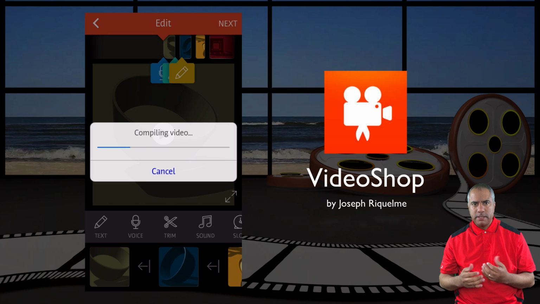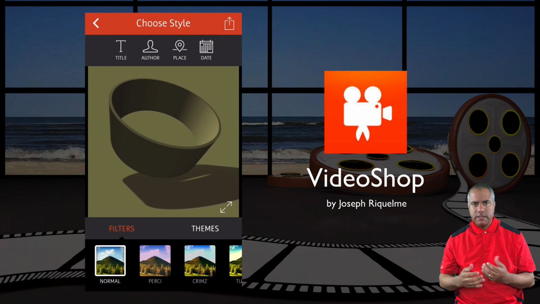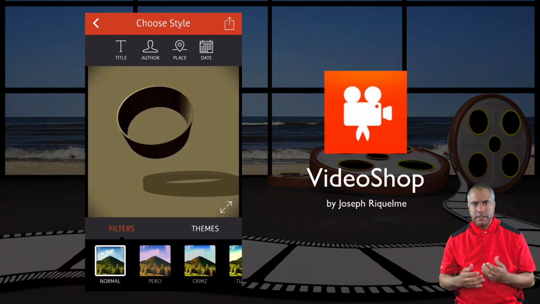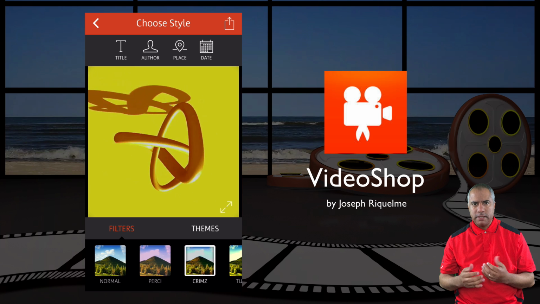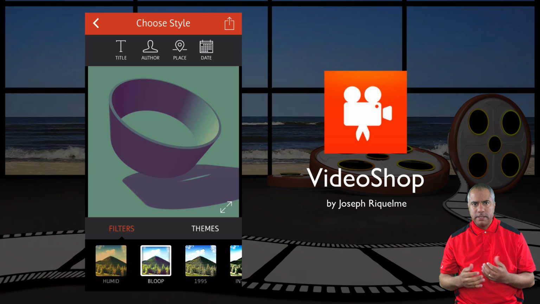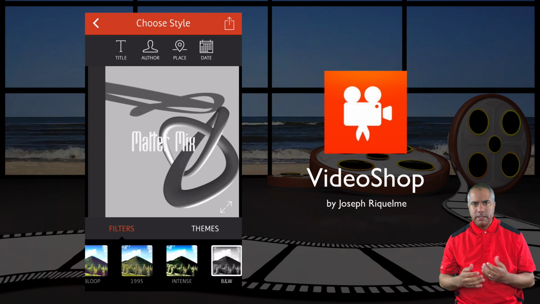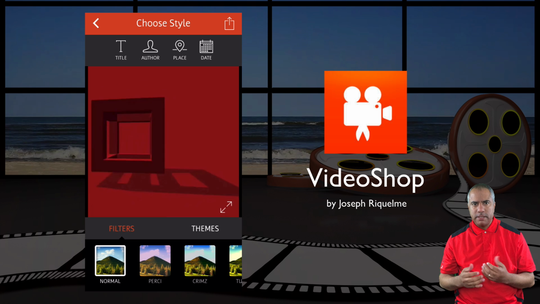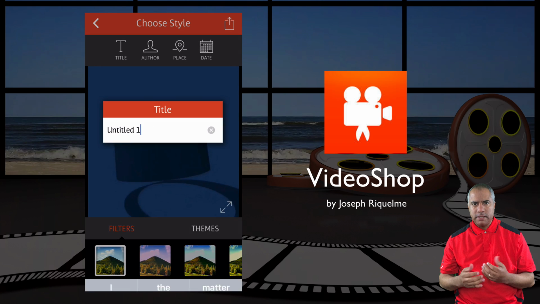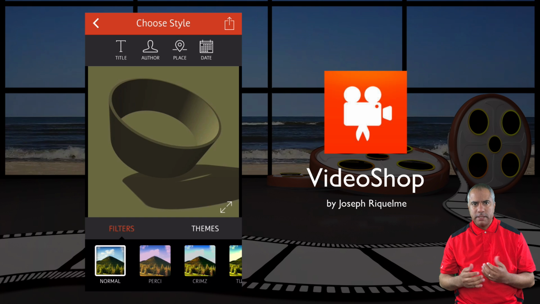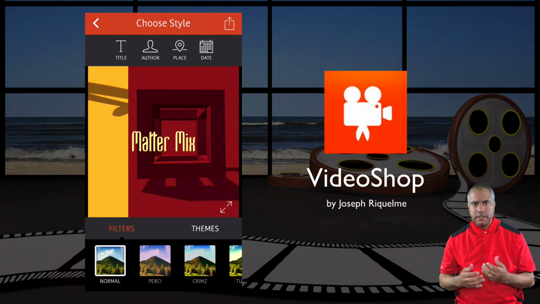For example, if I click next, it's going to compile everything that I've done, and it's going to take me to the next phase. During the next phase here, you can also add filters to your video if you want to do that. And as you can see here, there are a range of options to choose from. So now I can add a little mood to my project if I felt that was appropriate. But I'm going to choose none for now because I don't really want to choose filters. You can add titles, you can add your name as an author, and add place and date and so forth.